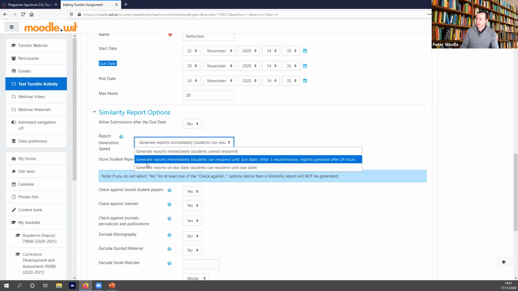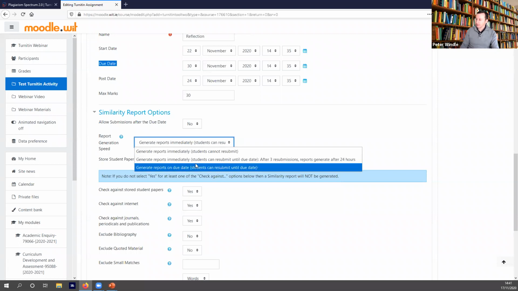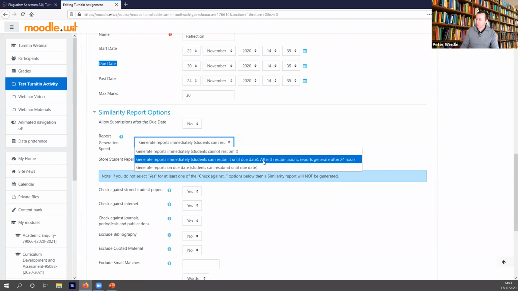Students get a generated report immediately and they can resubmit until the due date. So that one says that when a student posts, they'll get a similarity score within a couple of seconds. And then if they're not happy with that, they can change their document and resubmit it. So after 3 resubmissions, it starts to give them a penalty and say, hold on now, you're kind of abusing the system here. You're trying to game it. We're only going to give you a similarity score every 24 hours now. So we're going to make you wait.